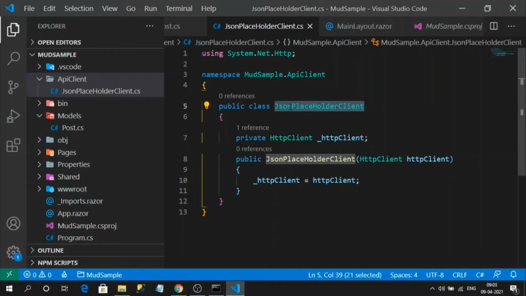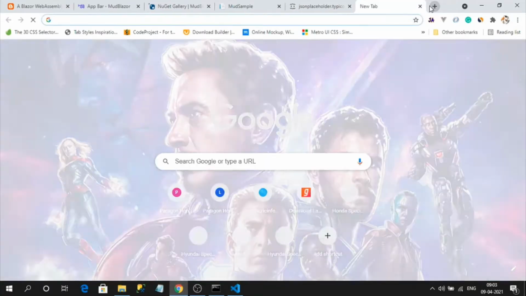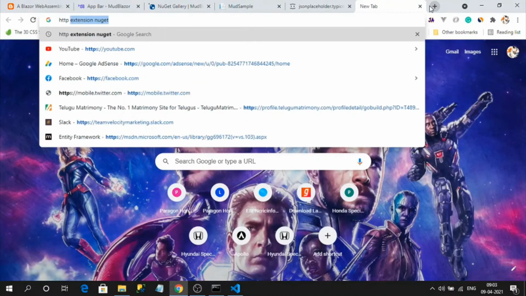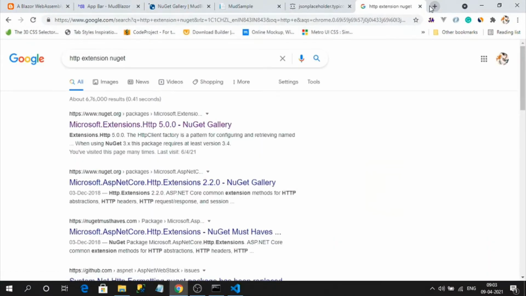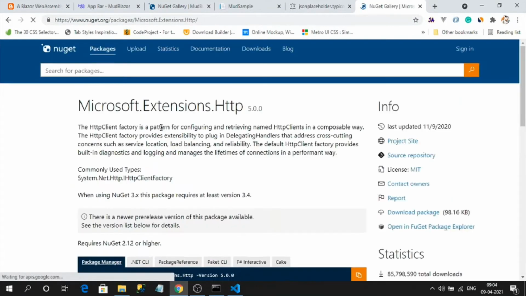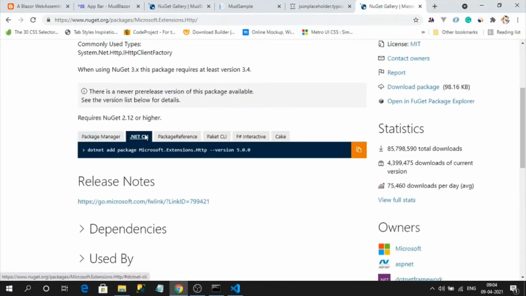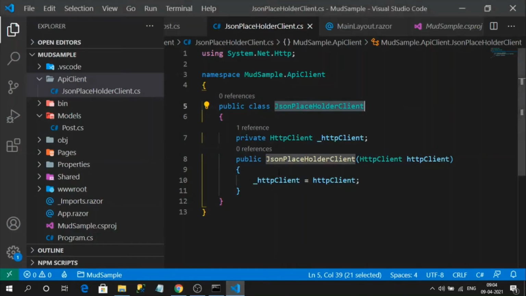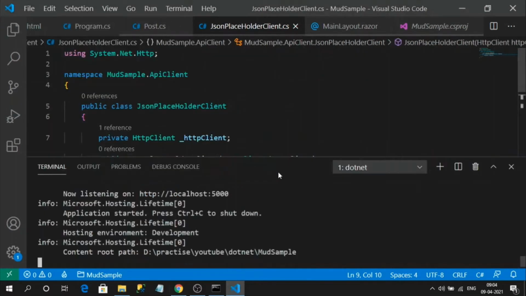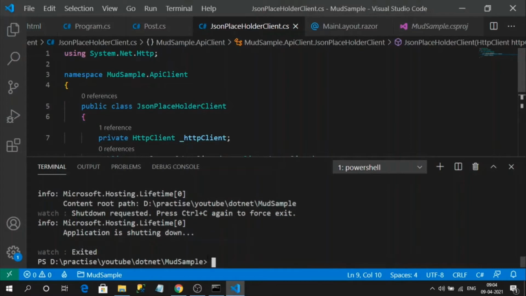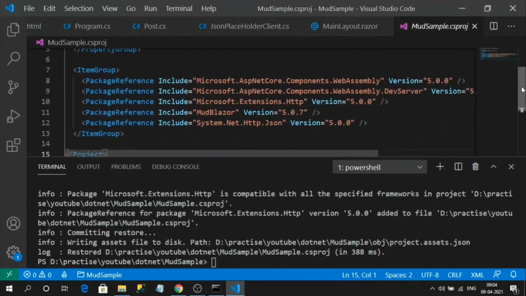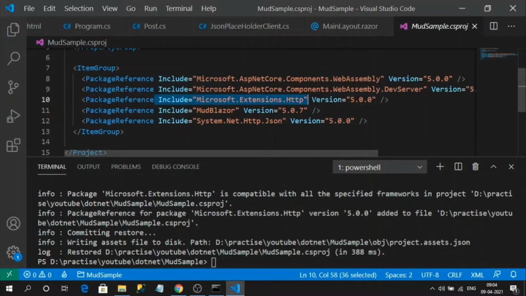Okay, so to do that, we need to install one more NuGet package, that is the HTTP extension library. You can find Microsoft.Extensions.Http. So copy that command and install this HTTP extension library as well. So from here, we can conclude that the library has been successfully installed.